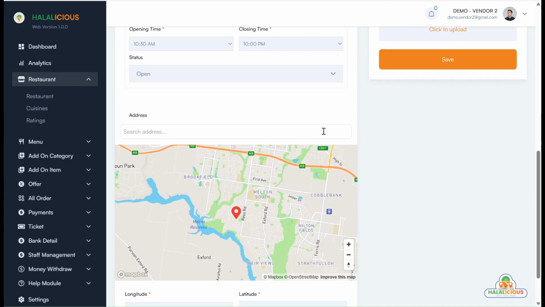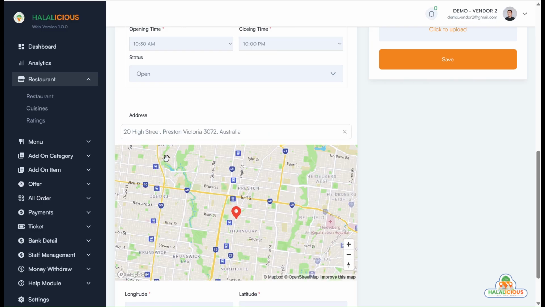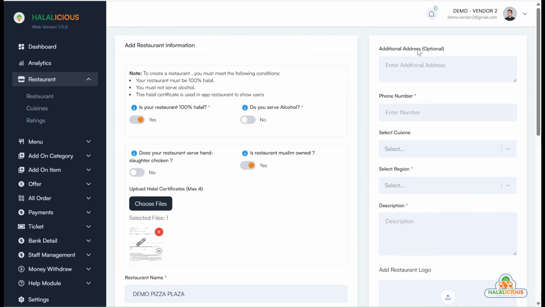Now the address, so I'm going to put an address, say for example 20 High Street in Preston, Victoria. Now let's move ahead with the next option. It says the additional address. This is optional. Say for example if you're in a shopping center or a plaza with multiple places, you can write down the shop number here, shop number 3 of that 20 High Street.